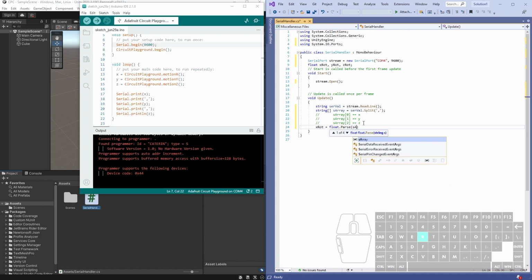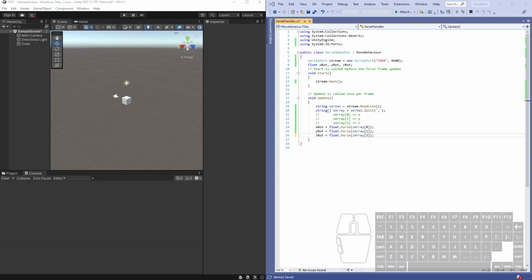So I'm going to say sArray 0 because, again, that x variable, once you get rid of that comma, it's going to go into that index of 0 of that sArray. And so now I'm going to copy that and turn these into y and z values at index 1 and index 2. So our variables are now set, and we just need to apply them to our cube object.